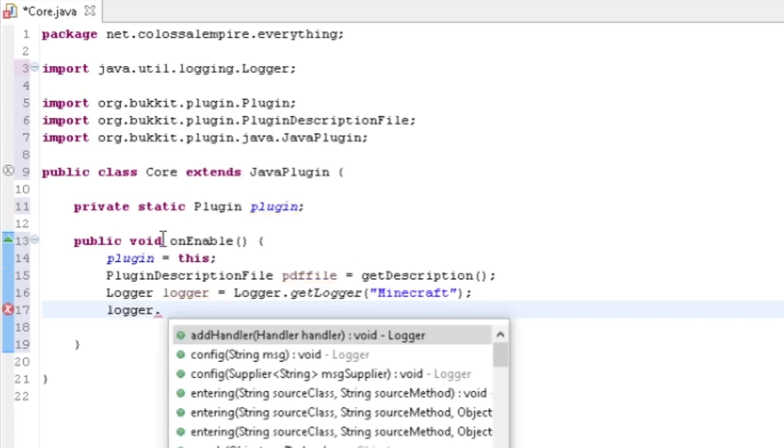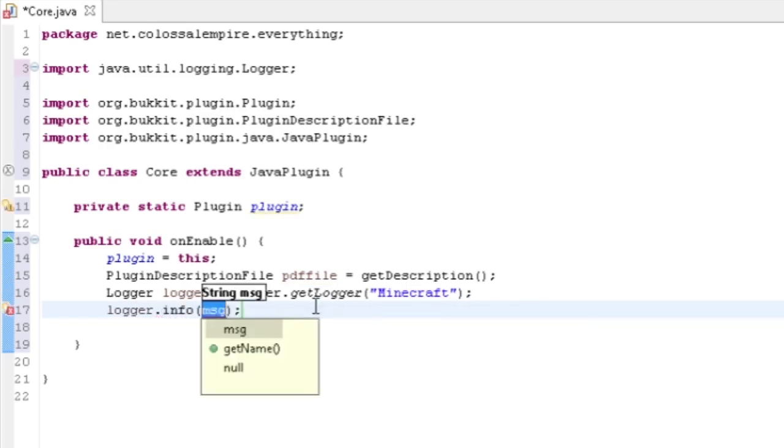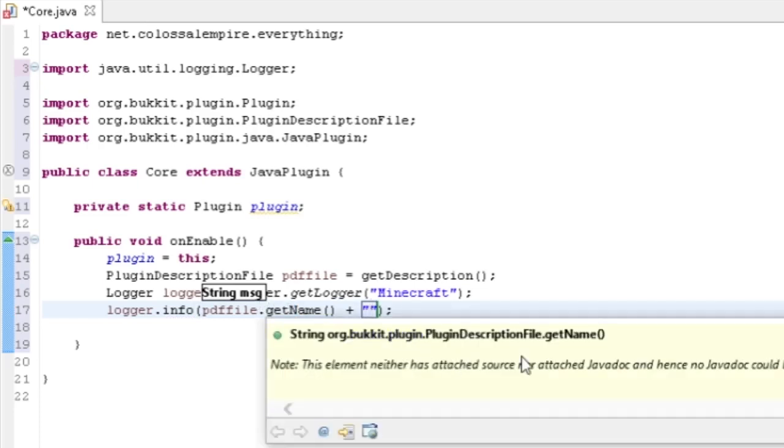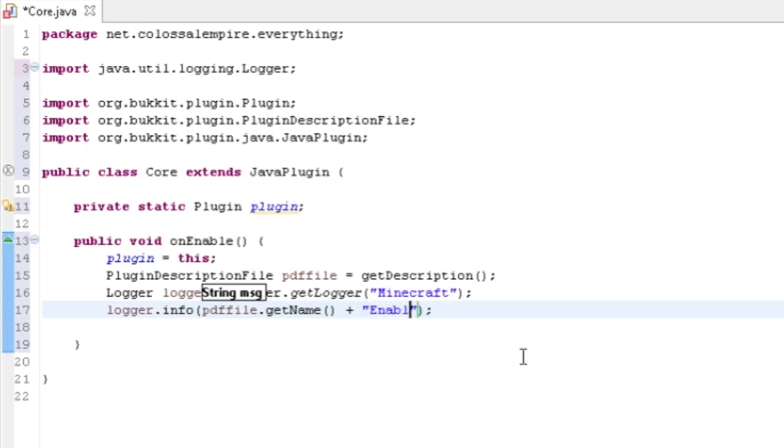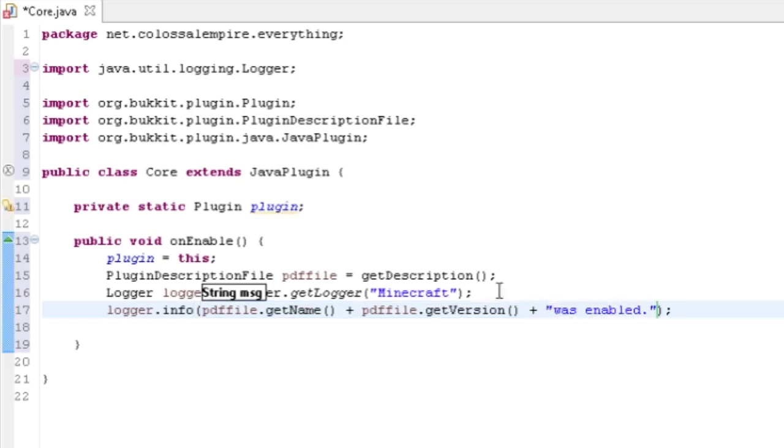So now we're going to do logger, which is this right here. So it's going to get logger Minecraft dot info, pdfFile, which was this right up here, dot getName plus, and now it's going. What this is doing right here is getting the name of our plugin. Now I'm going to put enabled. Let's not put that. So it's going to be called everything. Then we're going to do pdfFile dot getVersion plus. So it's going to say the plugin name, the version name, and then say was enabled. There we go. And that is that.